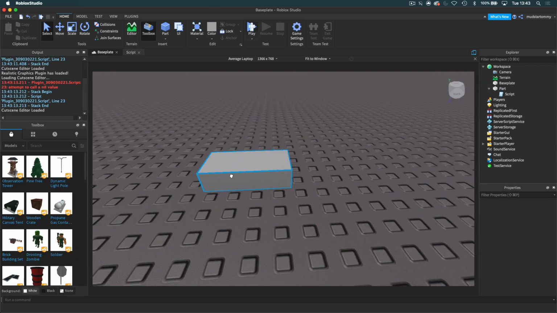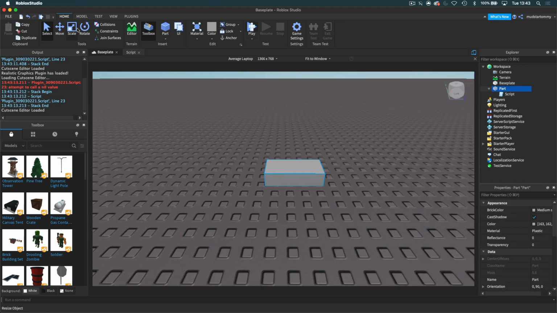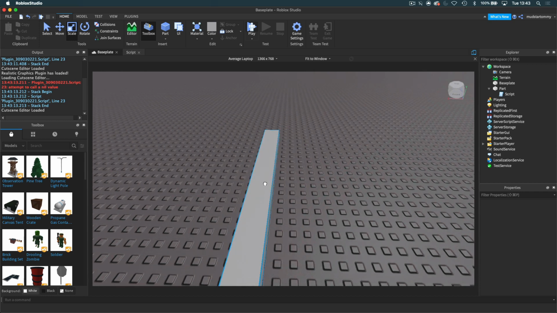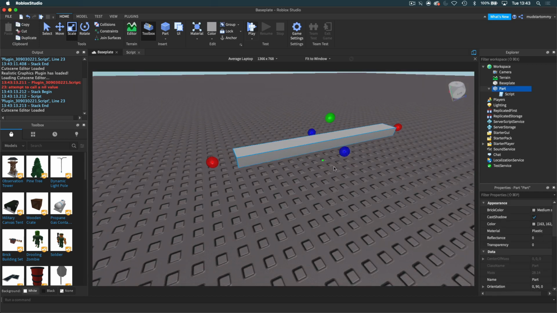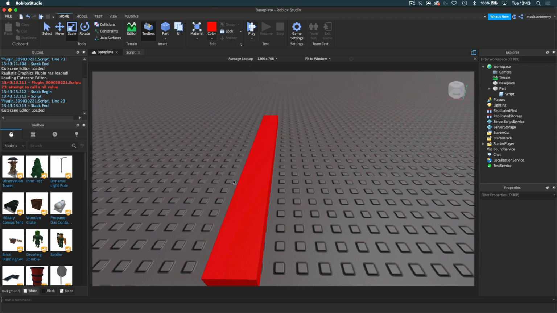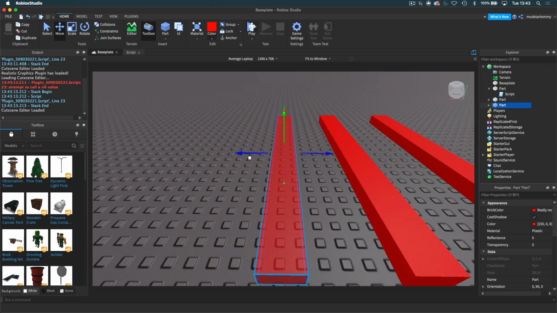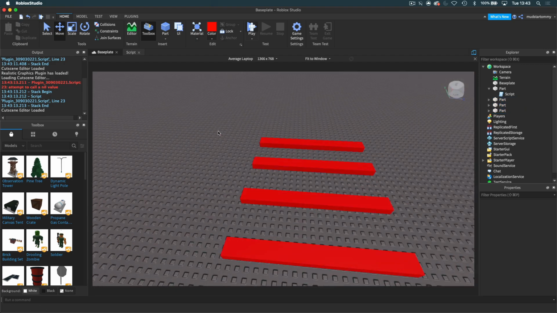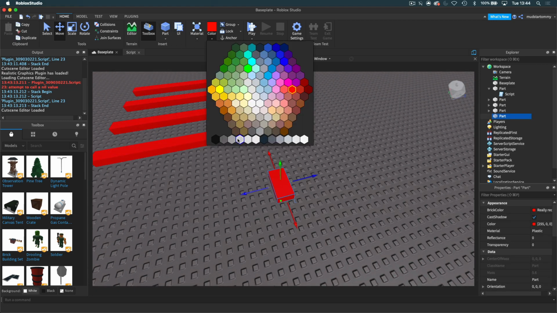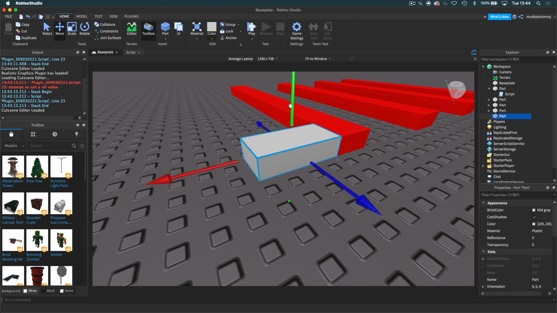So now we can start creating the first section of our obby, which is going to be the jumping barriers, where you have to jump over the barrier blocks. So I'm going to color this red, and let's create a couple more of these. Okay, so now we want to create a bottom. Make sure it's the right size.